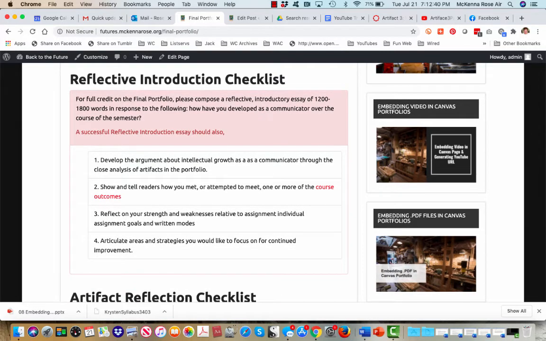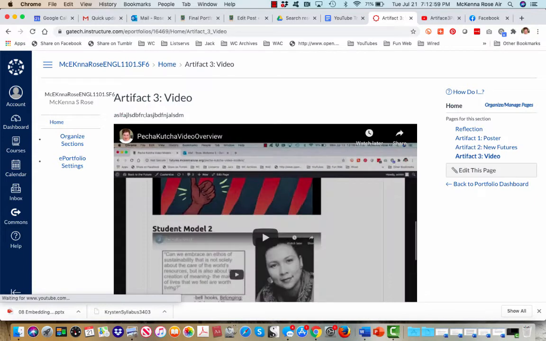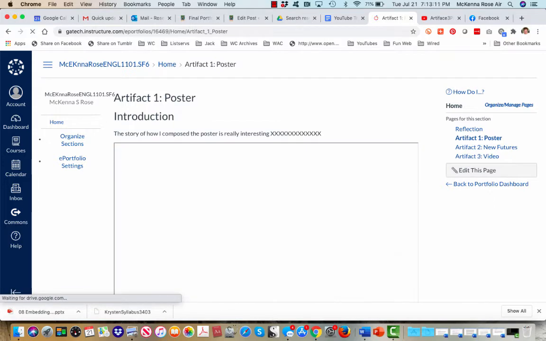In this essay, you need to make an argument about how you have developed as a communicator over the course of the semester. In addition, you want to develop the argument about your intellectual growth through the close analysis of the artifacts of the portfolio. One way to think about it, if we flip over to our portfolio, is: how does the reflective essay hold together all of the artifacts that come after it?